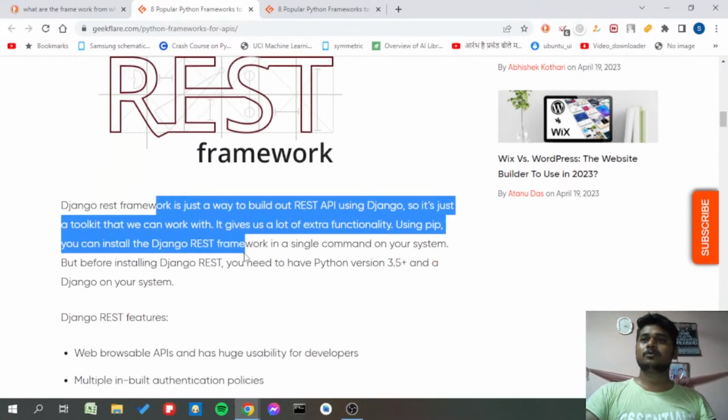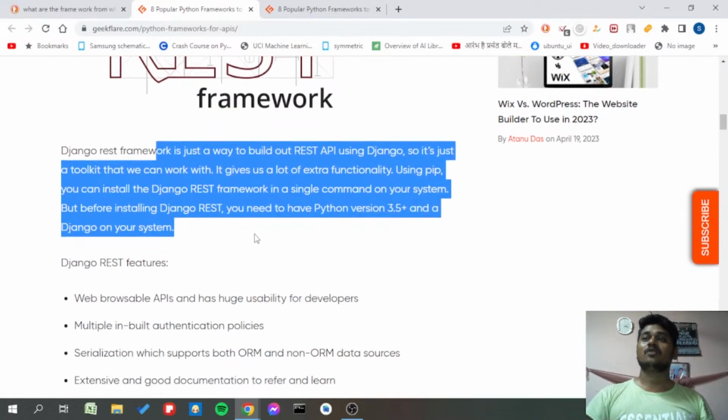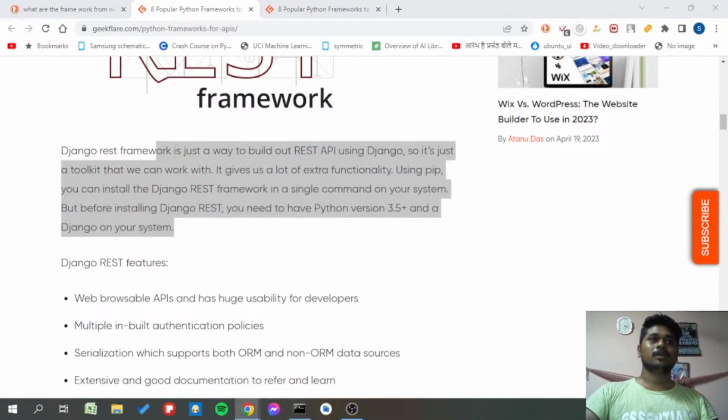So Django REST framework is just a way to build out a REST API using Django. It's just a toolkit that we can work with. It gives us a lot of extra functionality. Using pip, you can install Django REST framework with a single command on your system. But before installing REST framework, you need to have Python 3.5 and above. If you have lower than Python 3.5, so let me check which version of Python I have.